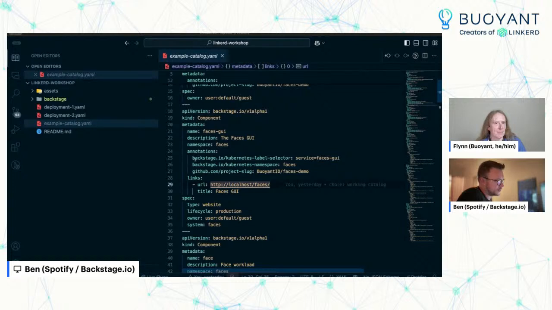So if we ignore the annotations for a second, I'm just going to dive into the spec part. We can see that this is a component. It's a website. It's in production. Lifecycle is production. You can also have it as experimental. It is owned by a guest user. Obviously, it can be owned by an actual real team, and it's part of the system, the Faces system.